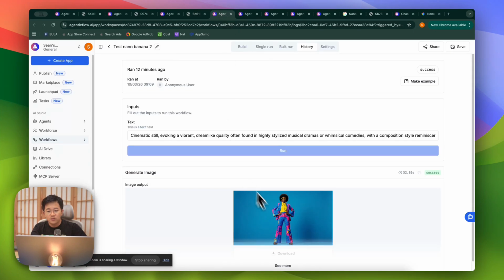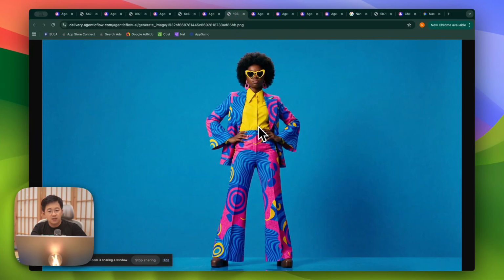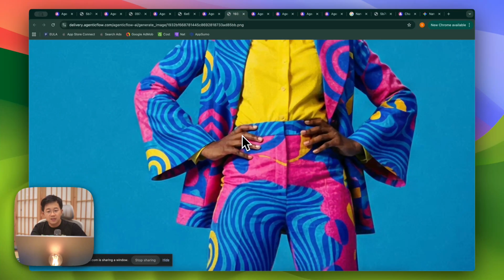Okay, let's move on. Next one is cinematic scale or vibrant dreamline. So it's kind of like a photo shoot. Normal photo shoot. Pretty nice. I think the easiest thing that you can see in here is the way that this model is handling the hand and texture and so on.